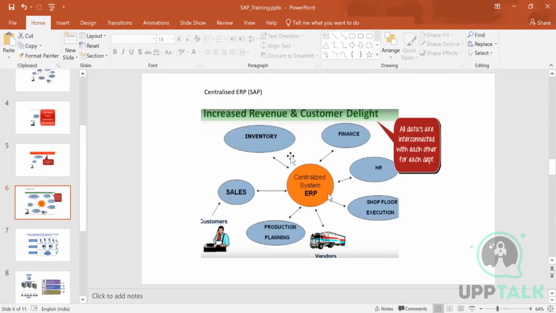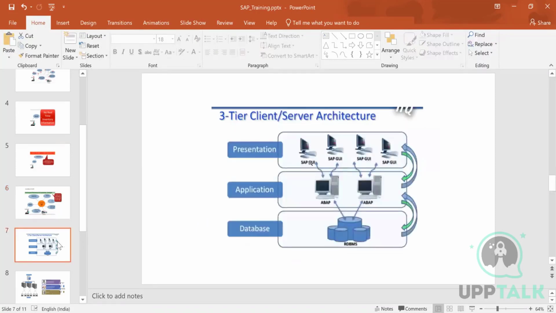Am I able to explain what I want to say, like how centralized ERP system started working and how SAP occupies it? Okay, let's go ahead with the presentation flow. So in SAP, first it was introduced as an R2 architecture. R2 means real-time architecture.